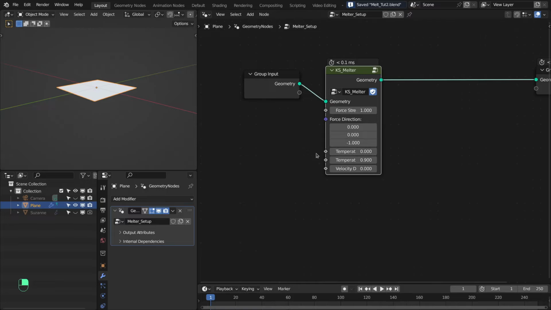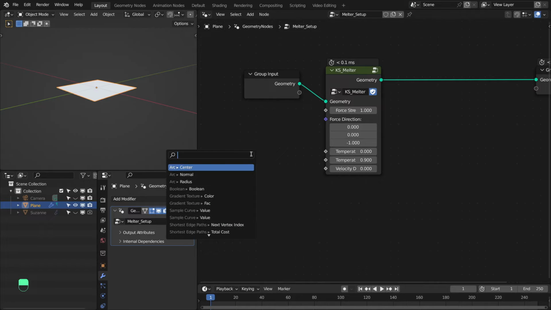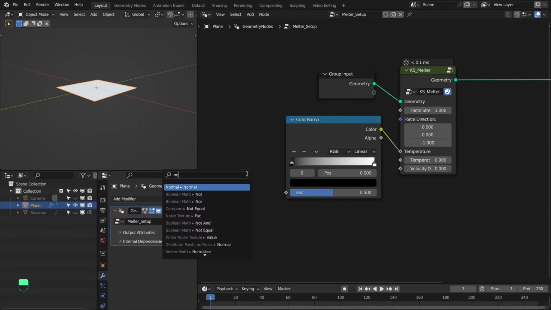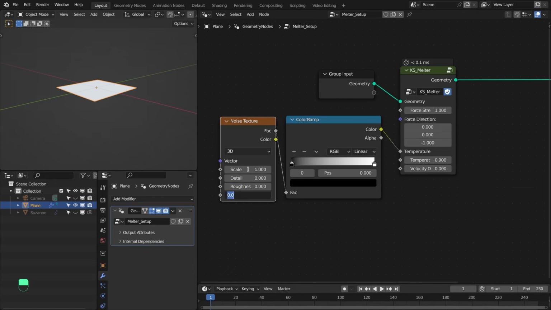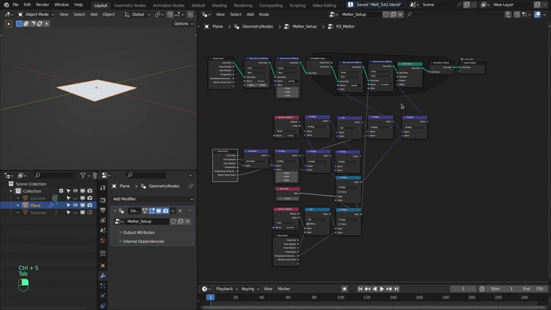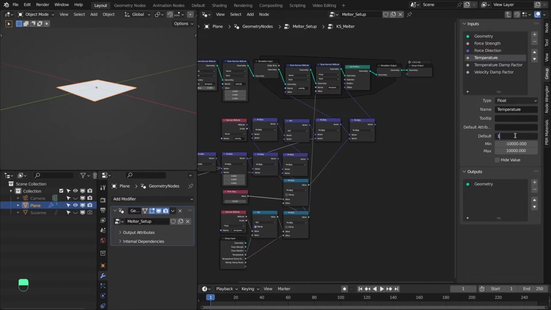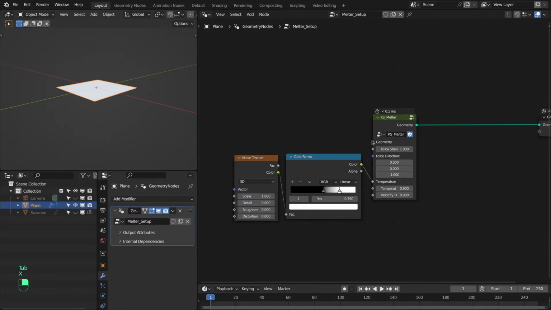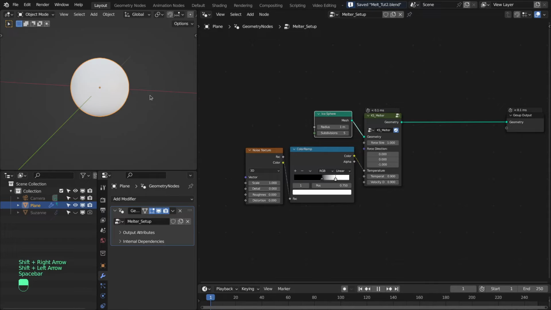Now let's add the temperature here based on the noise, color ramp, and then add the noise. This is 100, and here this is 0.5 and this is 0.75, and also type here 0.9. Let me recheck that. Our temperature default is 1. I think it is fine. Now let's delete this and add an icosphere to better see the effect of the melting. So we have this sphere.